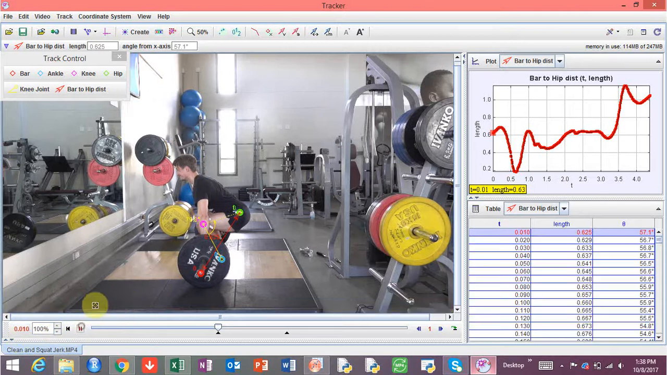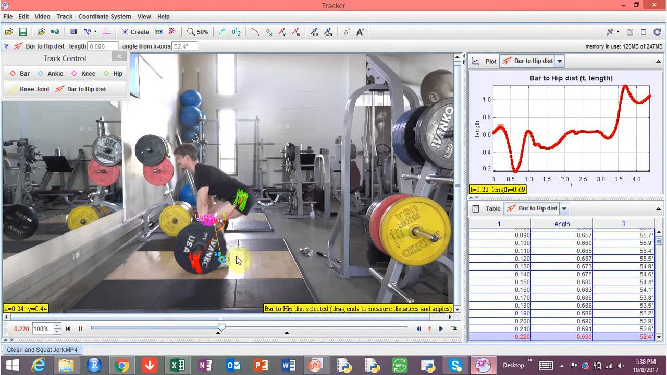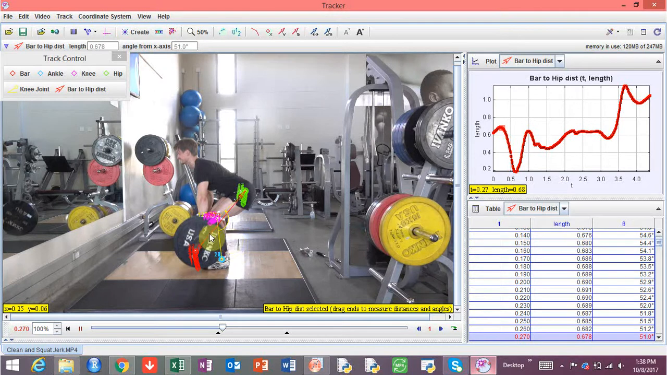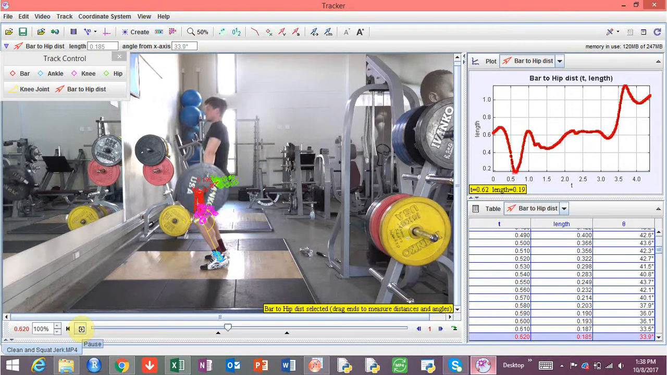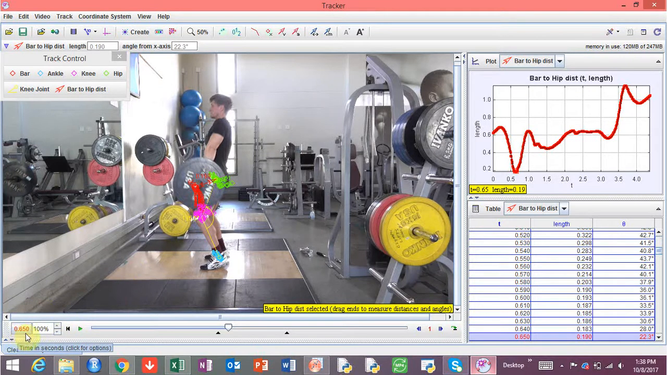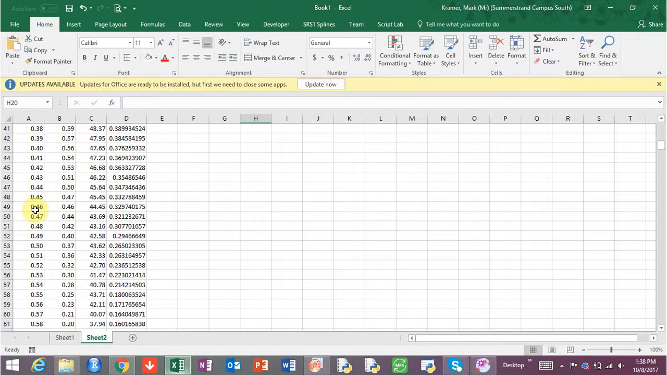So when I play the video, I want to find out during which point in time the bar was the closest to the hip. You can see here the horizontal distance would be quite large, and it's getting smaller and smaller and smaller. In essence, when the bar is making contact, I want to find that instant in time. So around about here is when the bar would be making contact with the hip. That's about 0.65 seconds into the movement. So when I go back to the Excel page and go to 0.65 at the bottom here, you can see that the distance there was about 17 centimeters.